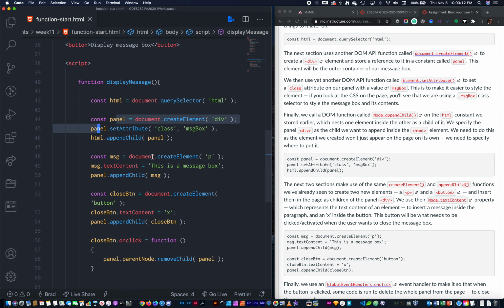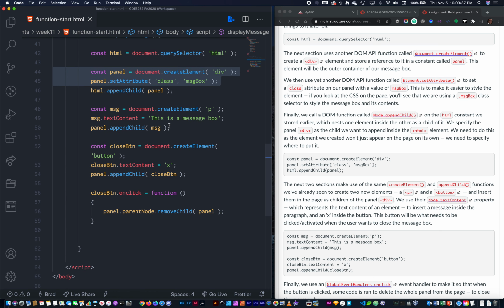So the next thing we end up doing is another DOM function. We're going to reuse the HTML that we selected. We're going to append a child called panel. Panel happens to be this div that we just defined. So we've written HTML using JavaScript here. We have to do this append, otherwise the code we've written doesn't actually show up on the page.